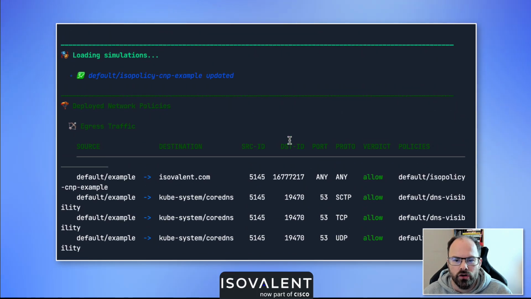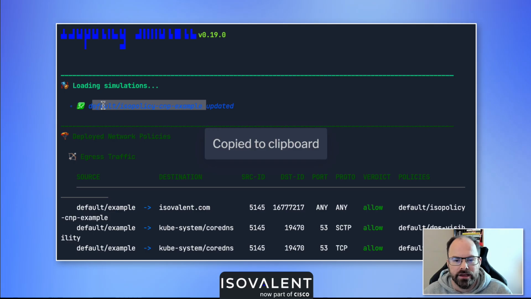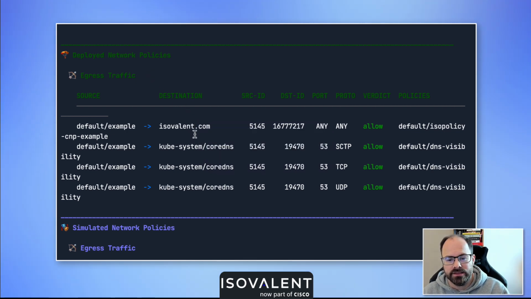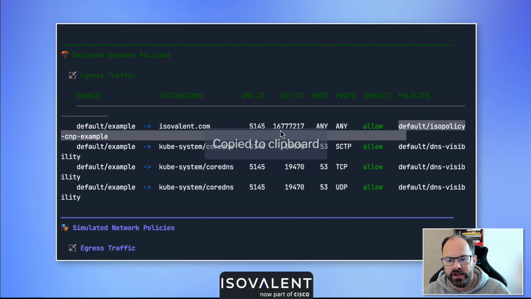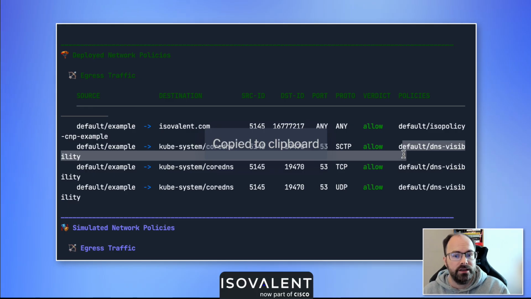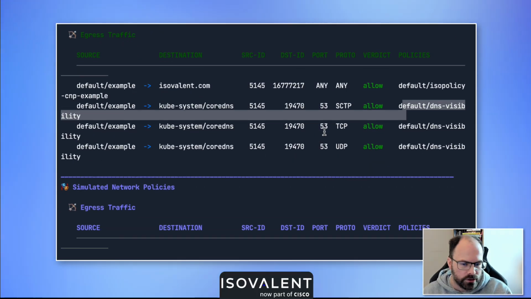So let's talk through a little bit of this. You can see we've loaded the simulation, that single file that I showed you. It shows the name of the namespace and the CMP name applied. We can see the deployed network policies that are currently taking effect today. So we can see we've got our traffic being affected by the policy that's in place. We can also see the DNS traffic being affected by the DNS visibility policy. And we can see that our traffic is allowed today and the type of traffic and so forth.